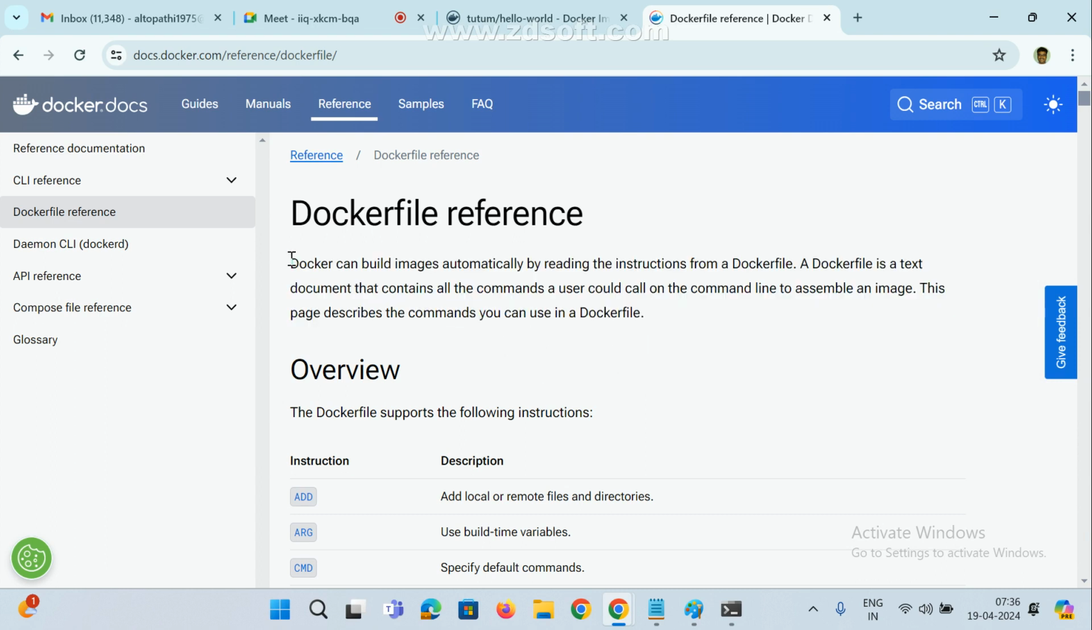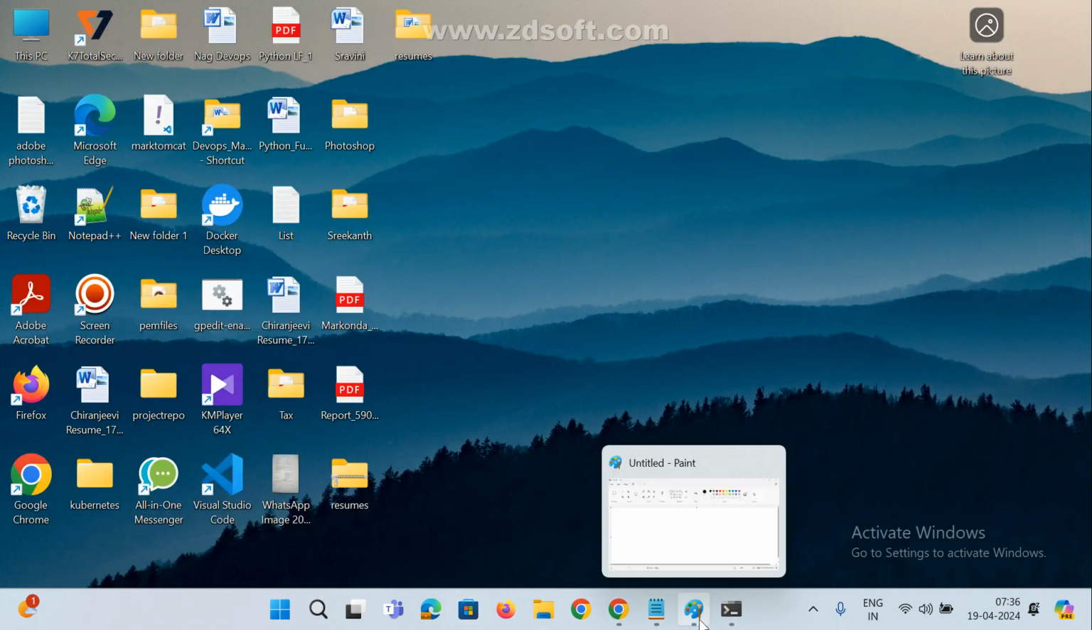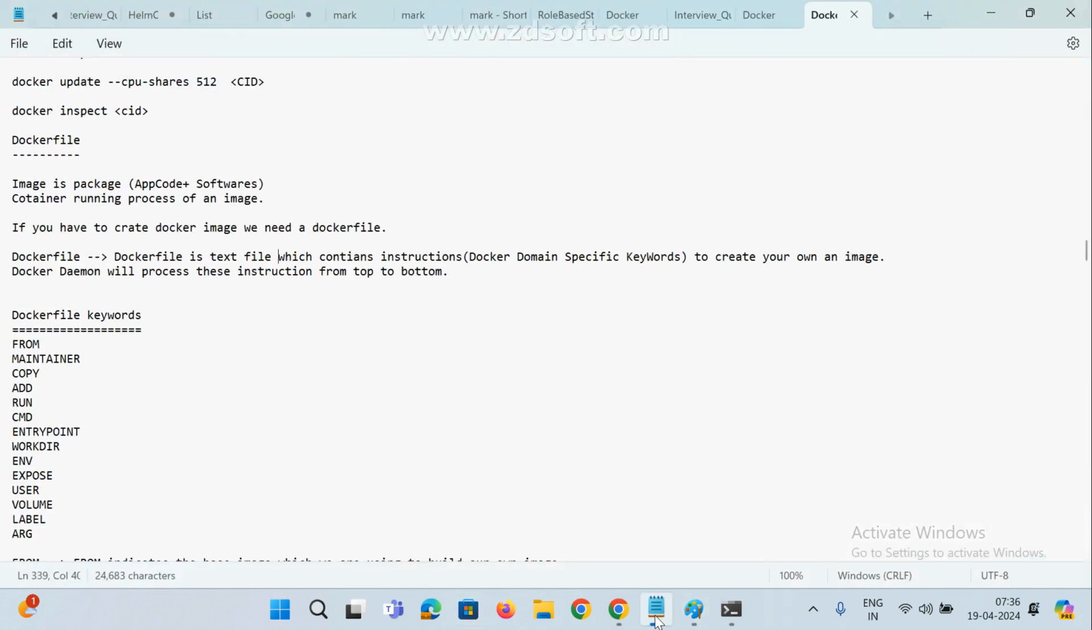Clear. What is a Dockerfile? If anyone is asking, a Dockerfile is nothing but a text file. It contains Docker instructions, and with the help of these, we can create our own image.